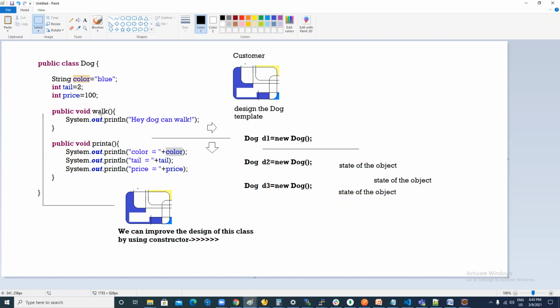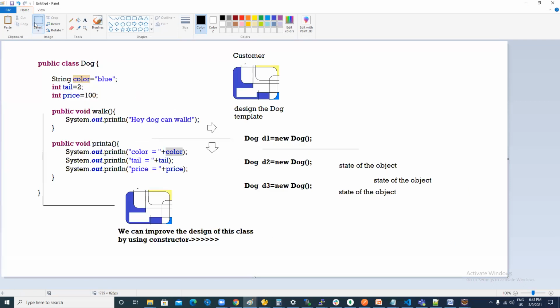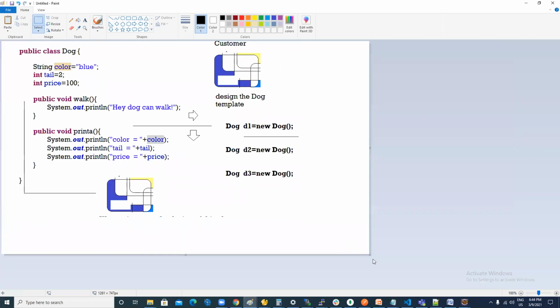So the limitation is every attribute has the same value. How can you solve it? We can solve it with the help of a constructor. So the question is, what is a constructor? A constructor is a special method which assigns an initial value to the object.